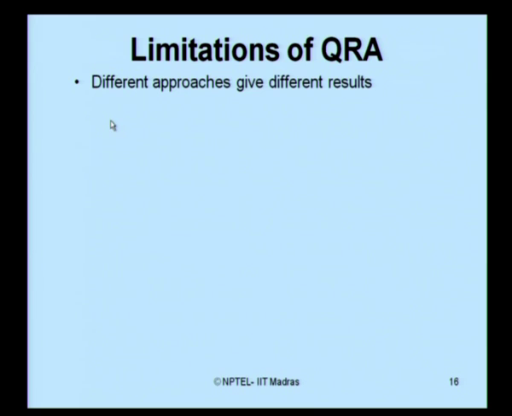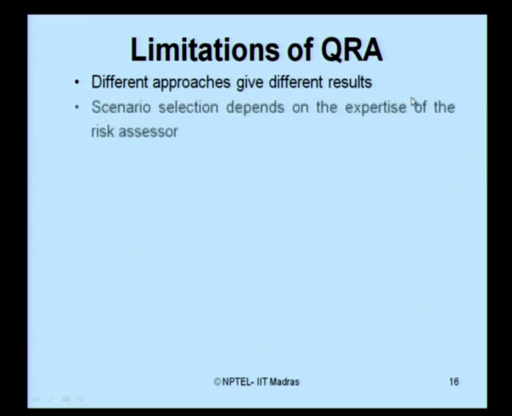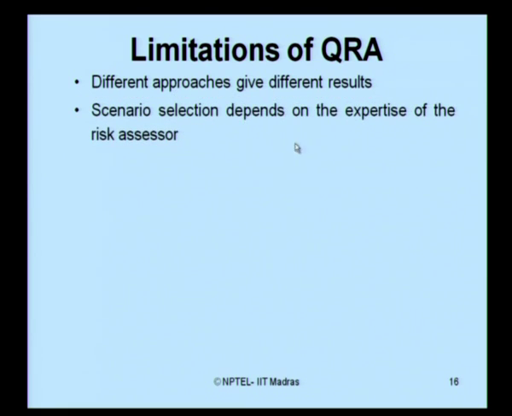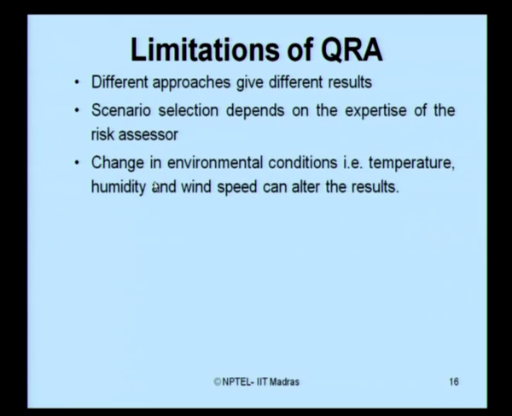Now unfortunately, different approaches give you different results. The scenario selection depends on the expertise you have on the specific problem. The change in environmental conditions, for example the operating temperature or the ambient temperature during the release of the liquid or a gas, the humidity conditions present at that stage or state of release, and of course the wind direction and speed can subsequently alter the computed results which you have estimated from your QRA studies.